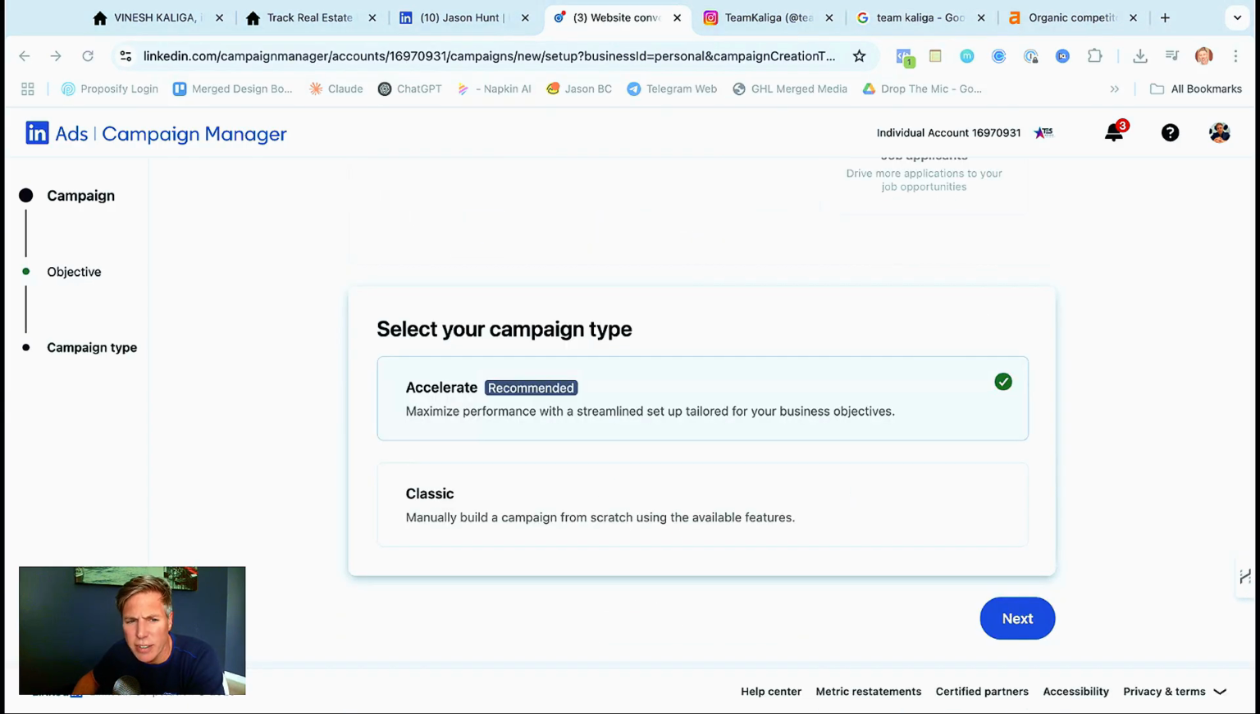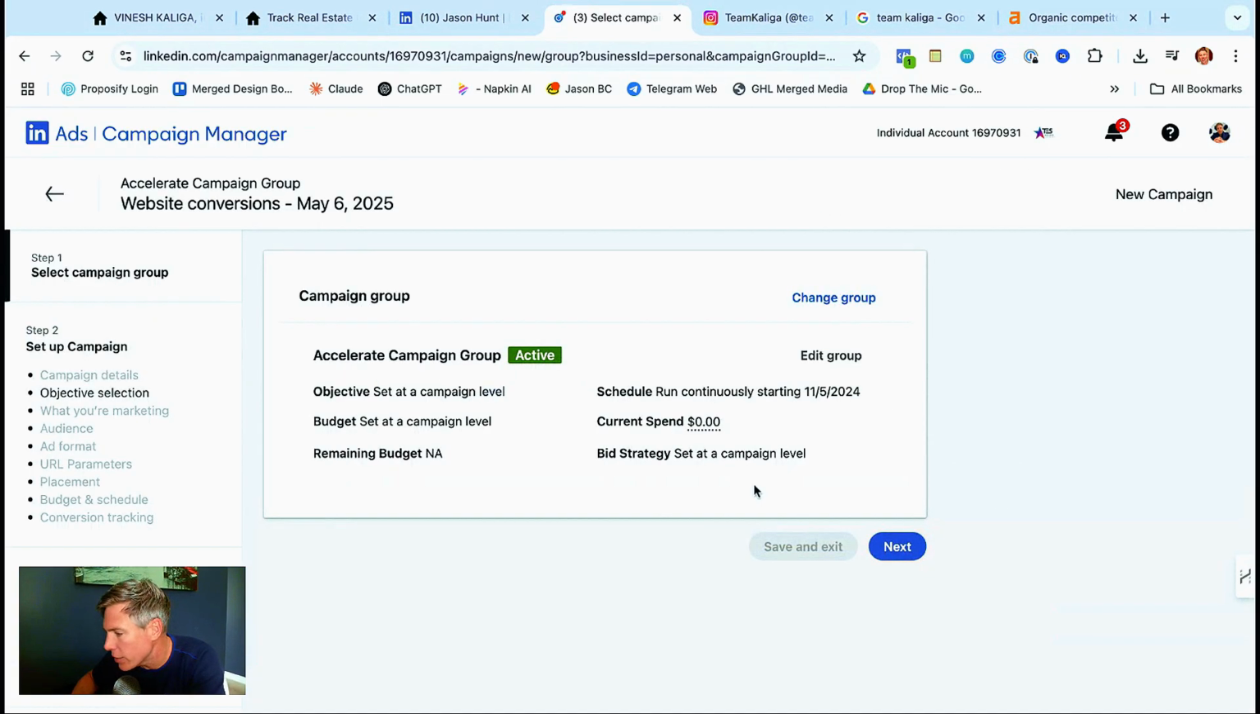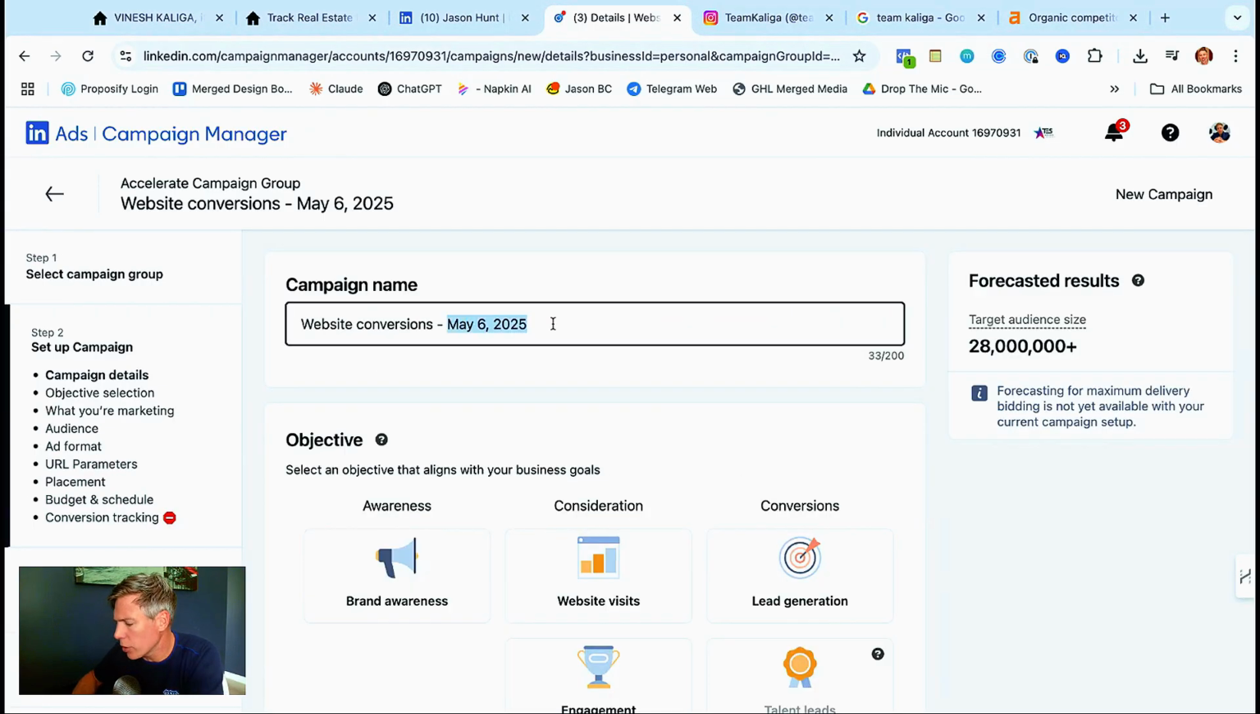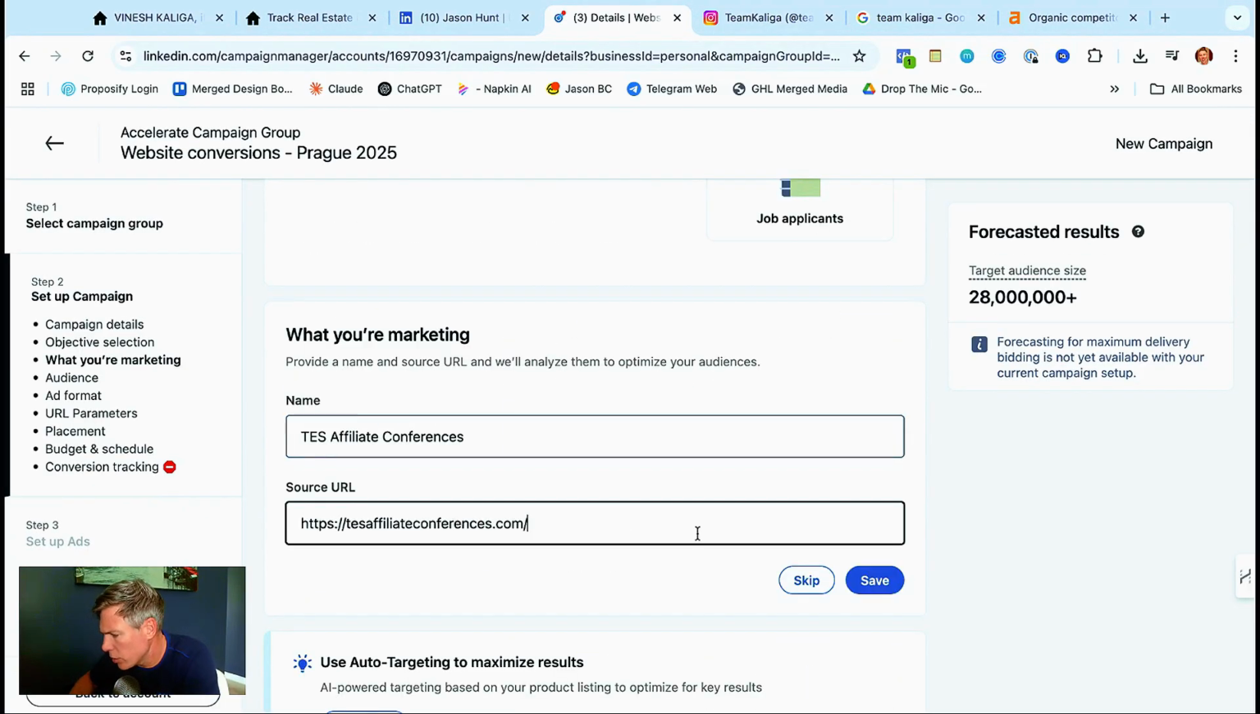Now here, when I select my campaign type, I'm going to go classic. I always like having more control rather than letting the platform decide where my ads go and how my budget is being spent. So we're going to call this website conversions. I'm going to call this campaign Prague 2025. All right, let's grab that source.